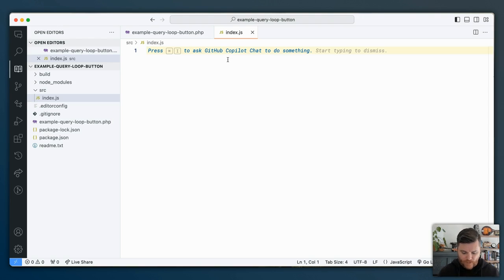So the way we do this is we're going to use something called addFilter. So addFilter is just like addFilter in PHP WordPress. It's a way for you to filter stuff in the block editor. So what we're doing is we're going to filter this block.json as it shows up in the block editor.